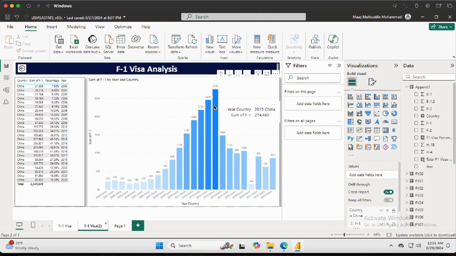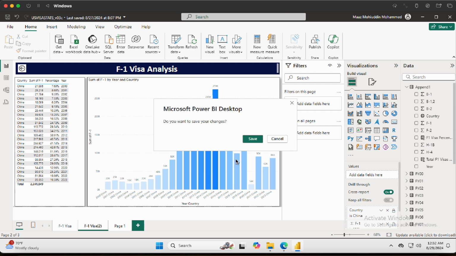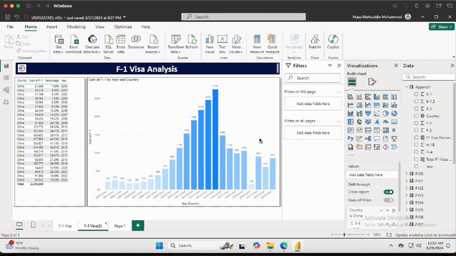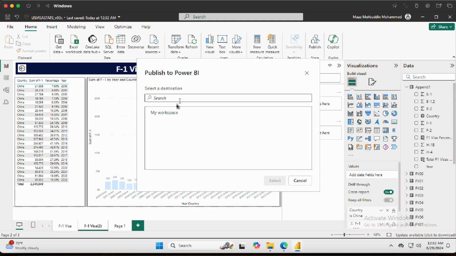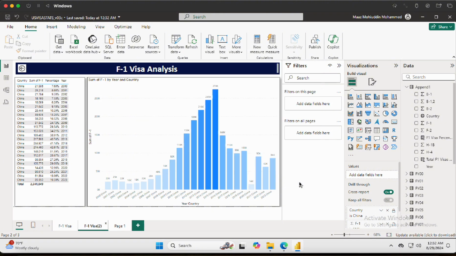After this we can just publish this report. We can click publish and it will open a window. It will ask you to save the changes. Yes, save. Then you can publish this report to the Power BI service if you have a school or work account.